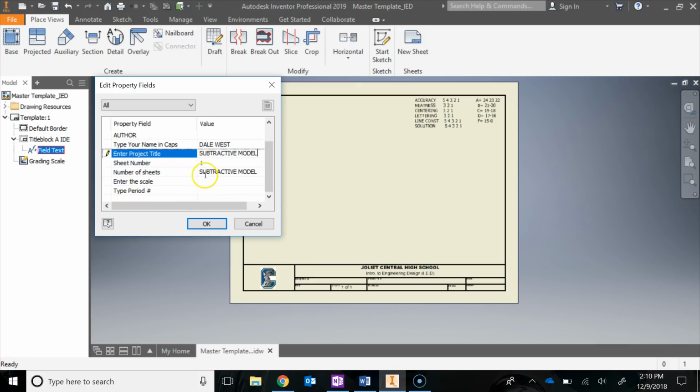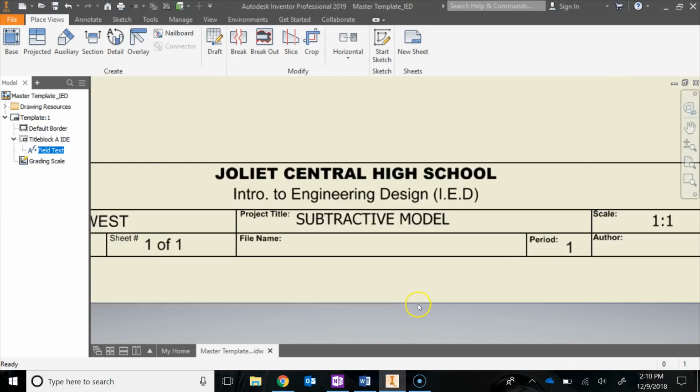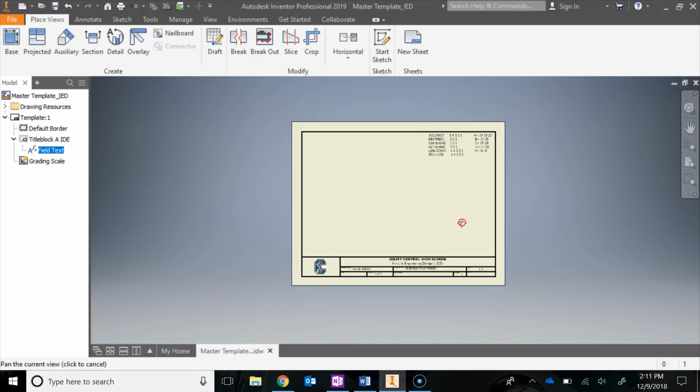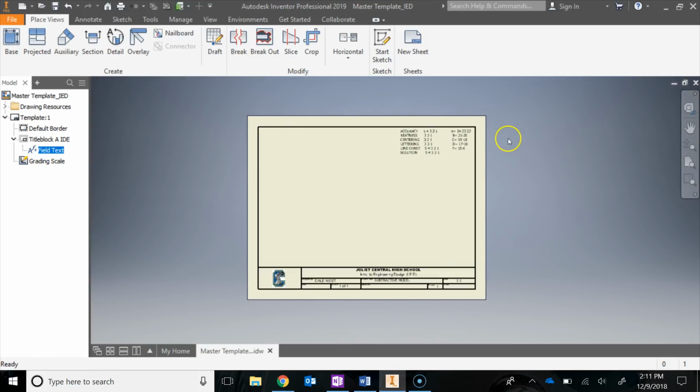Sheet number is automatic, number of sheets is automatic. Let's go to scale. For this, we're going to do a 1:1 and then type in the period that I have you. So all we're doing is we're filling in the title block information and then click OK. As soon as I do that, if I zoom in, you'll notice the name, my name, the project title, and the scale are filled in. The author and the file name will automatically be pulled in, as well as the date. So those you won't have to do. We'll explain that in a minute.